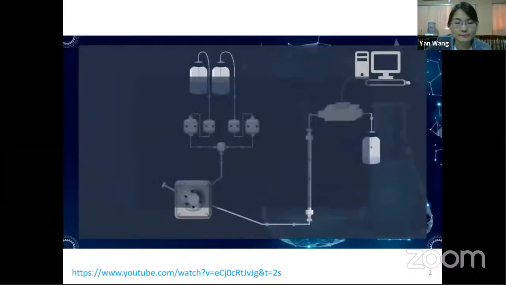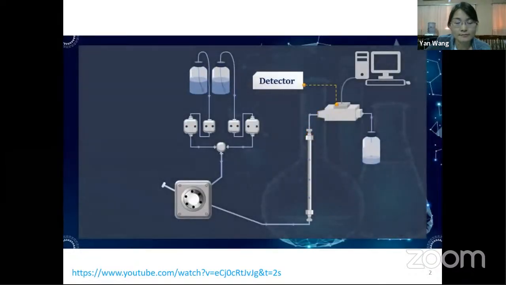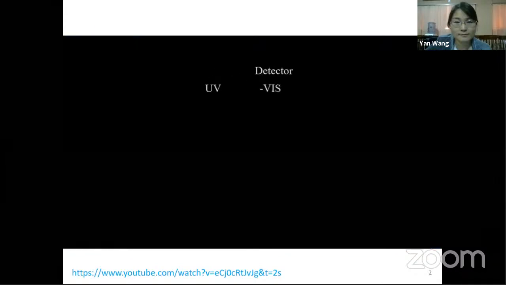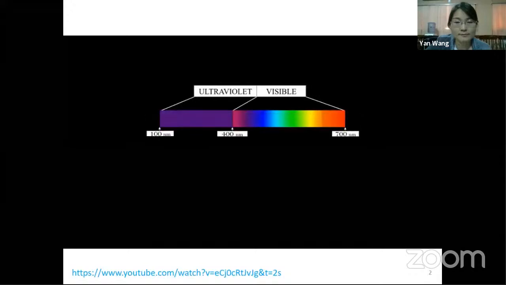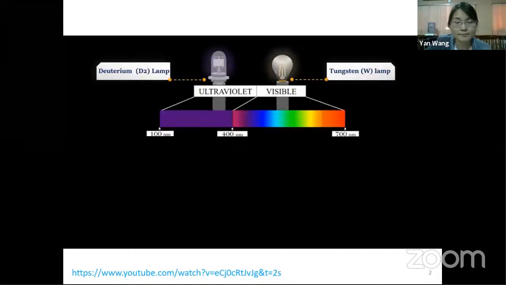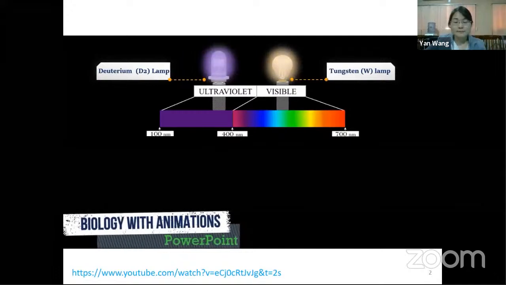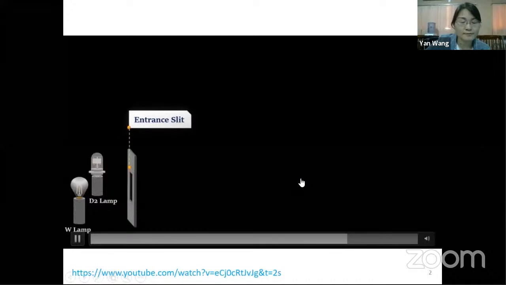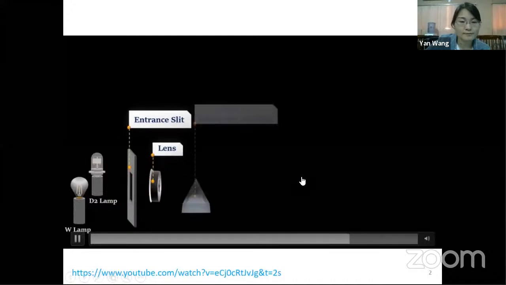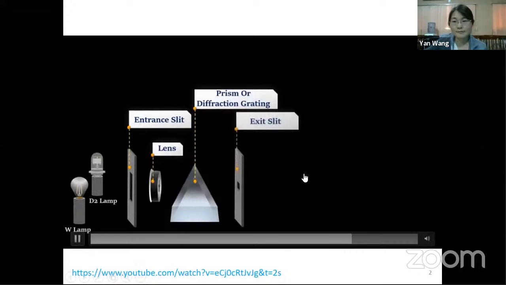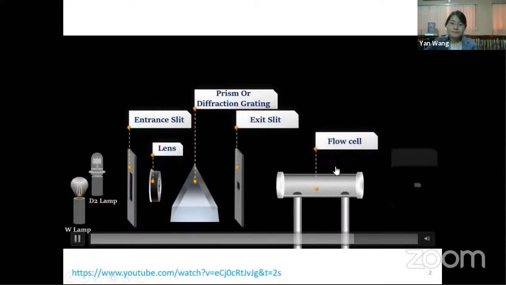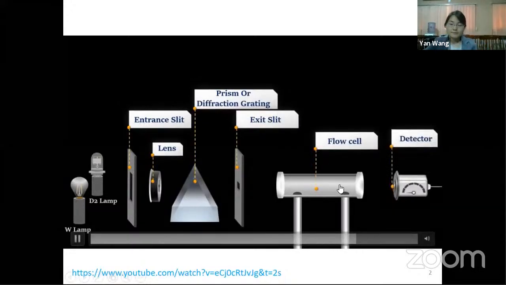As compounds elute from the column, they interact with the detector. Different types of detectors can be used, such as the UV-vis detector, which shows an absorption spectrum in the ultraviolet or visible region. For UV detection, a deuterium discharge lamp is used as a light source. And for component detection in the visible region, a tungsten lamp is used. In a UV-vis detector we can also find an entrance slit, lens, prism or diffraction grating, exit slit, flow cell, and detector for absorption measurements.